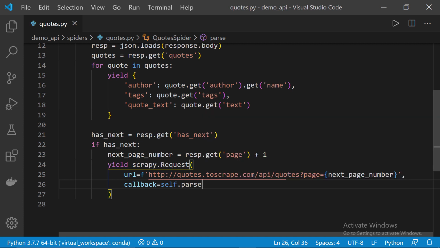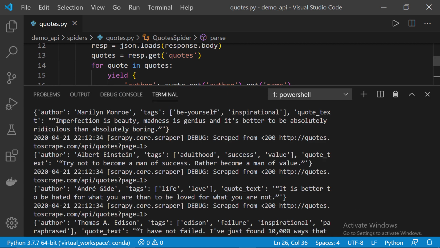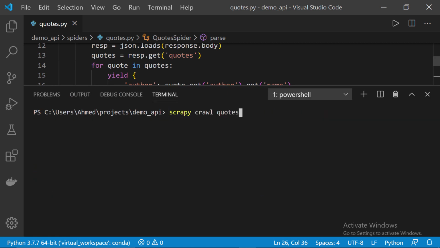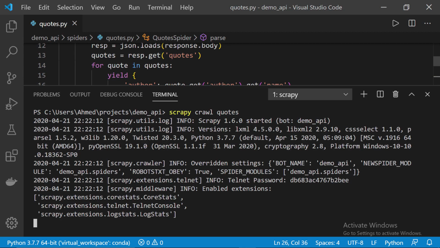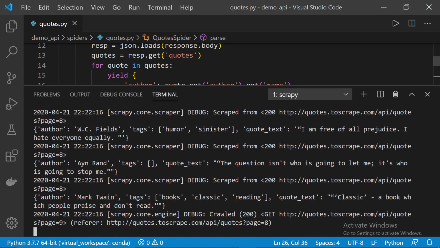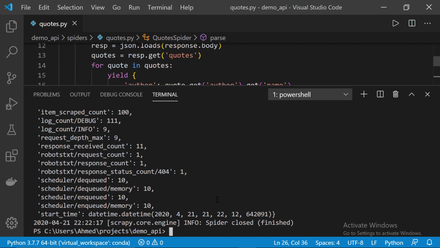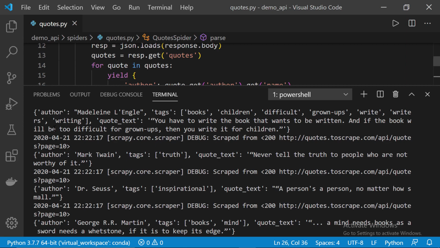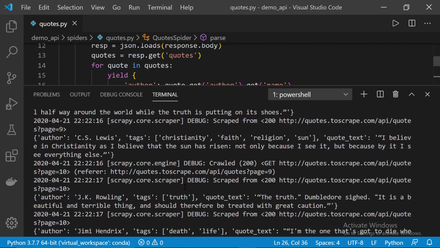Let's open up the integrated terminal. I'm gonna clear up everything, and then let's execute again. Okay, now let's check the output. And first of all, as you can see, we got item scraped count equals to 100. This means we got 100 quotes. So we have the author, the tags, and the quote text.